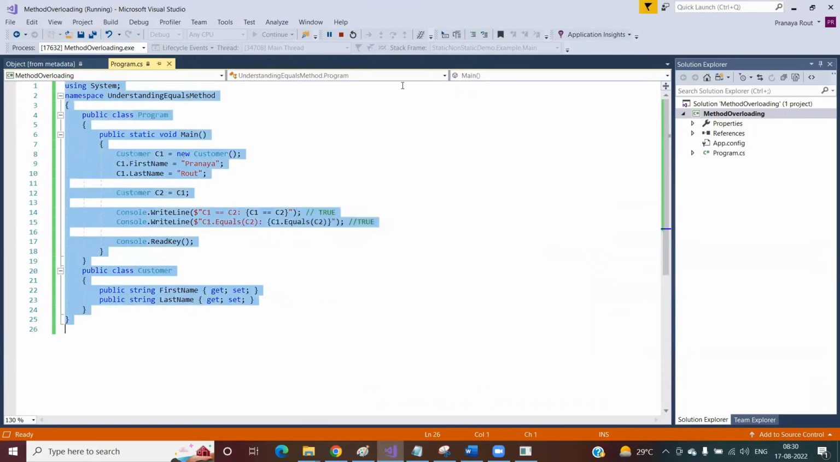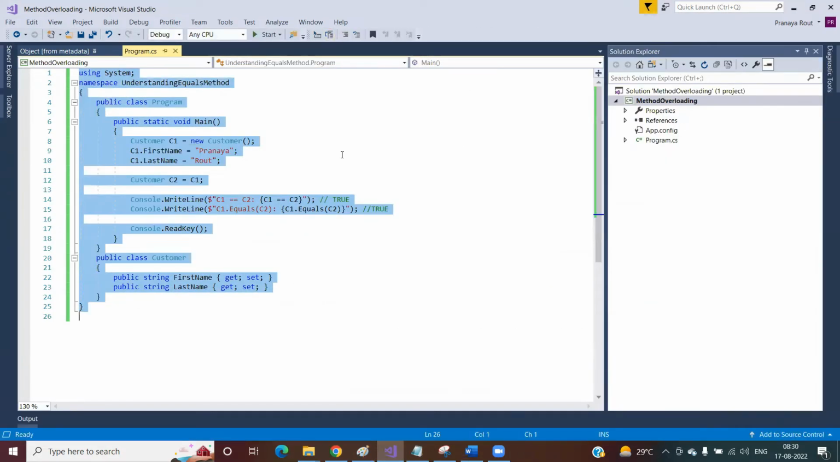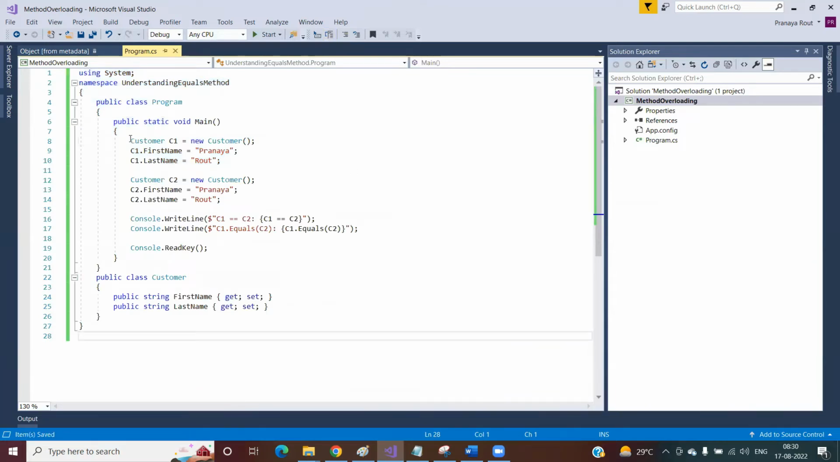See, here I'm creating one customer object. I'm setting the first name, last name as Pranay Raut. I'm creating another customer object. I'm also setting the first name, last name as Pranay Raut, right? And I'm comparing C1 equals to C2 and C1 equals to C2. Can anybody tell me what will be the output in this case?